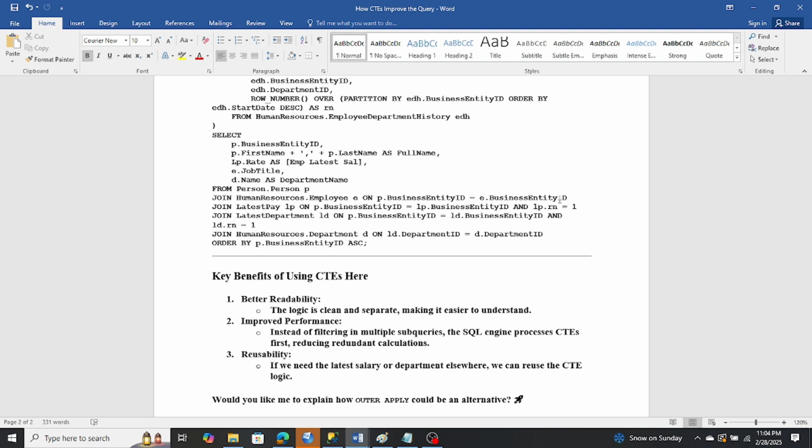Because in the employee table we have certain information, we have to join this table here. We are getting the job title from the employee table. So we need to join HumanResources.Employee e on Person.Person p, where the employee's business entity ID is equal to the person's business entity ID, right?